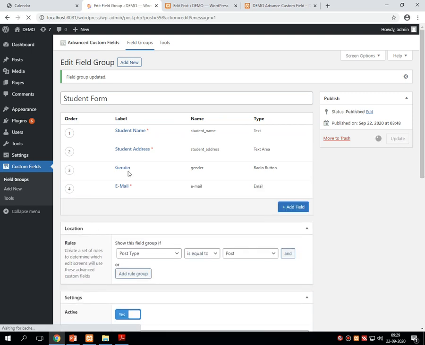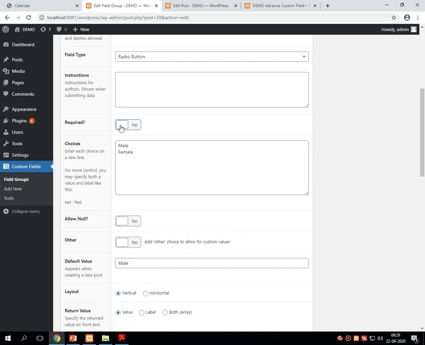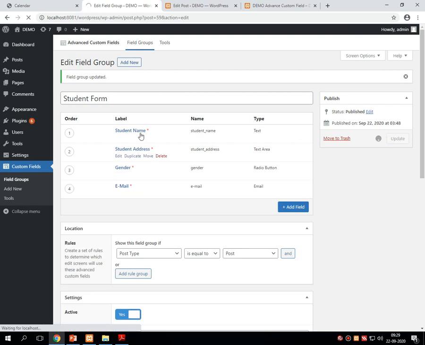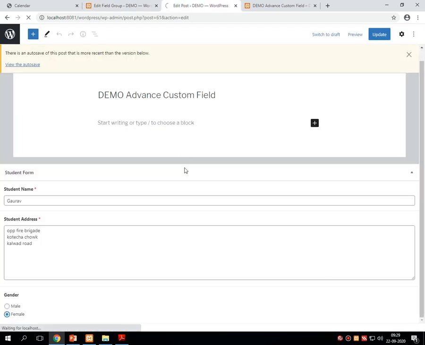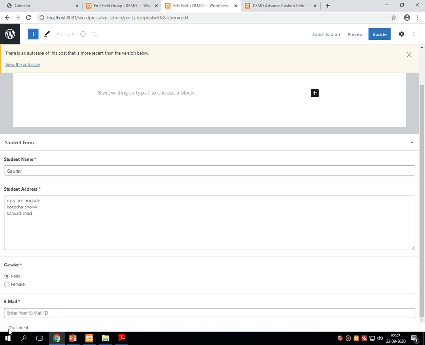Gender selection, why have I not taken gender selection as compulsory? Let's take it compulsory. Required, yes. Update. Whenever you check the required yes, automatically there is a red star after that field name. Okay, so let's refresh the page. Now there is an option for email ID.